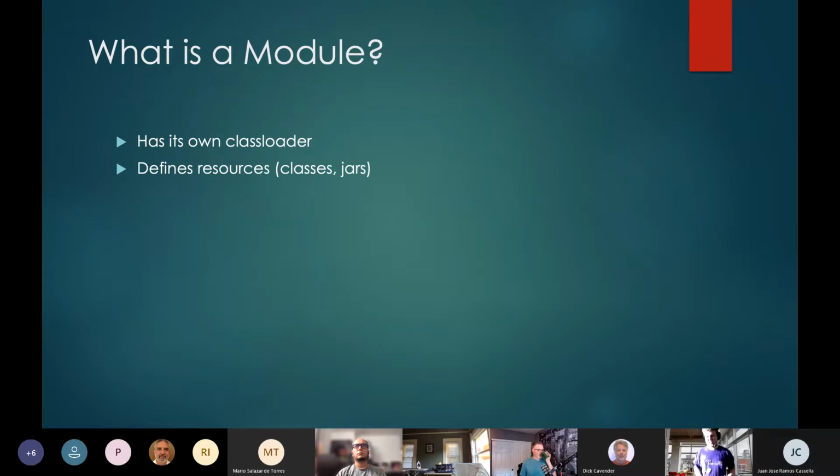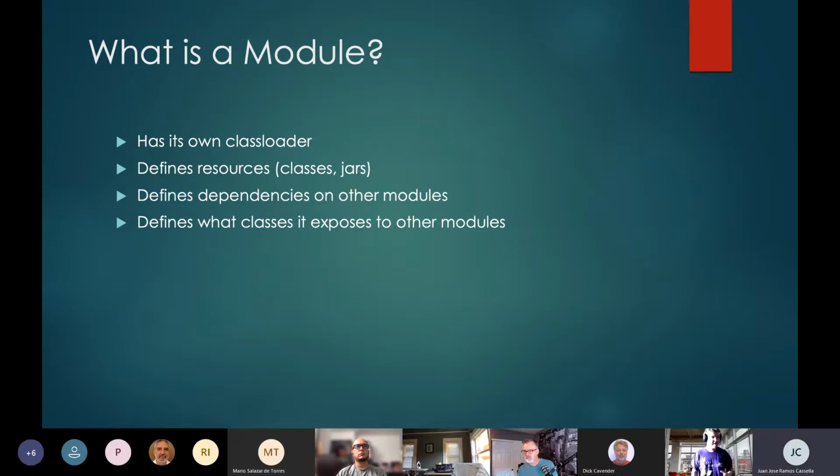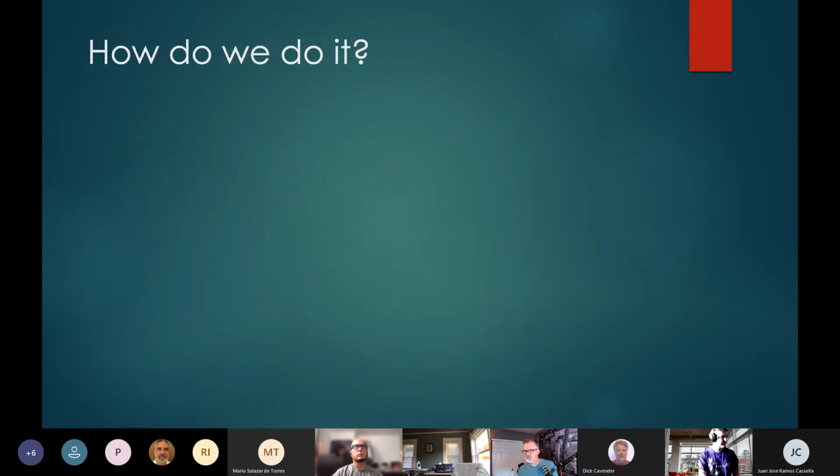In addition to having its own class loader, the jar is also going to define what resources it's going to load itself. Classes, jars, other things. Rather than just having everything be on the class path, it's going to specifically define what it brings in. It's also going to define how it depends on other modules that it gets to talk to. And it also gets to define what things are exposed from it and what things are imported into it from other modules. So it gets to control its own boundaries that way.